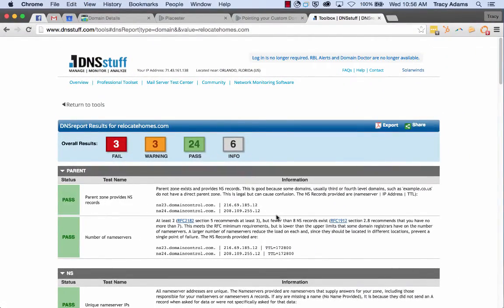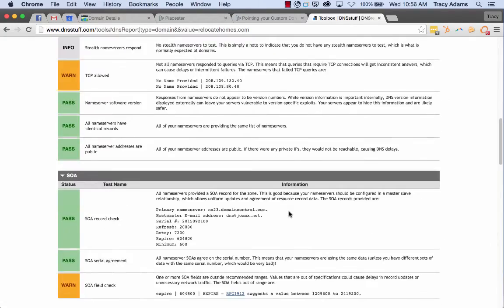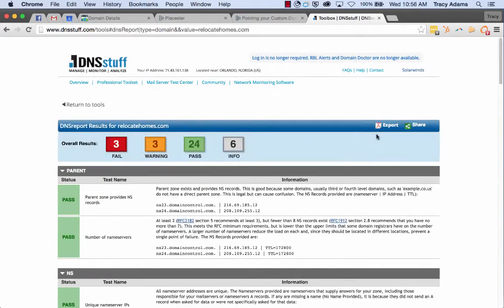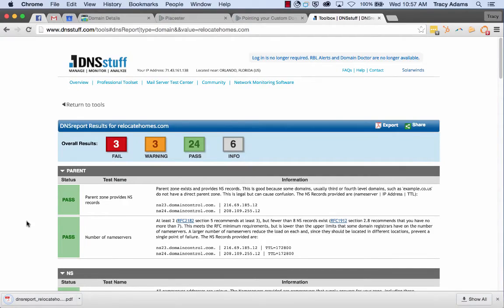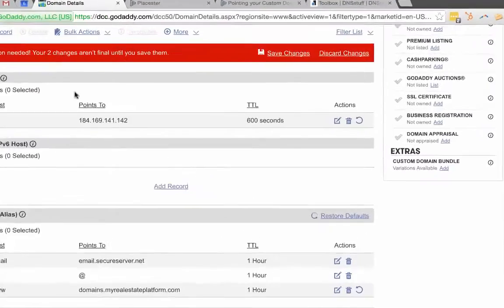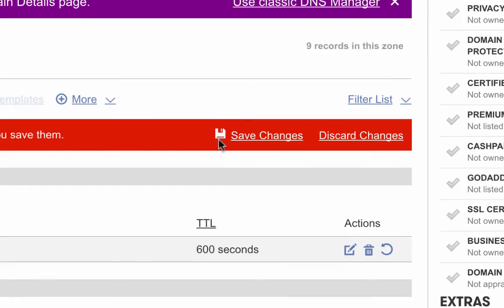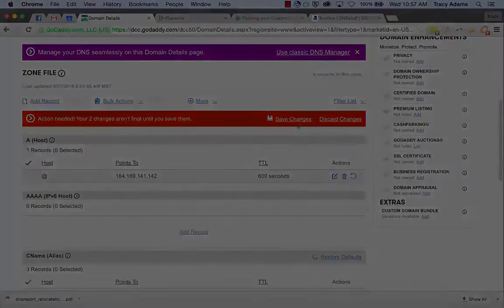This will give you a record of all the information that's contained inside of your domain before you make any changes to it. This is an excellent backup just in case anything happens. So once you have this, go ahead and export it, and then we're ready to click Save inside of GoDaddy. And that's how you set up your domain.